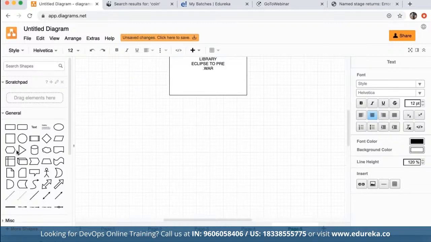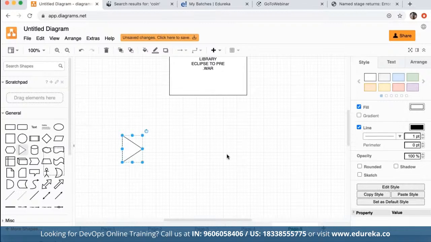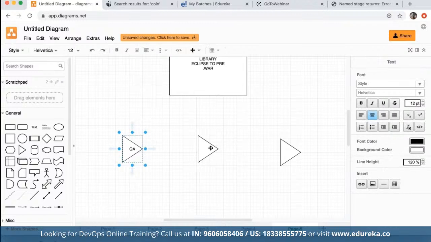Now take another scenario. Let's say I have 2-3 environments in my industry: QA, dev, prod. Say this is QA, this is dev, and this is prod. I'm running an application which connects to a database. I've designed that application as a container, but the password that I need to connect to the database is different for the QA environment, different for dev, and different for prod.